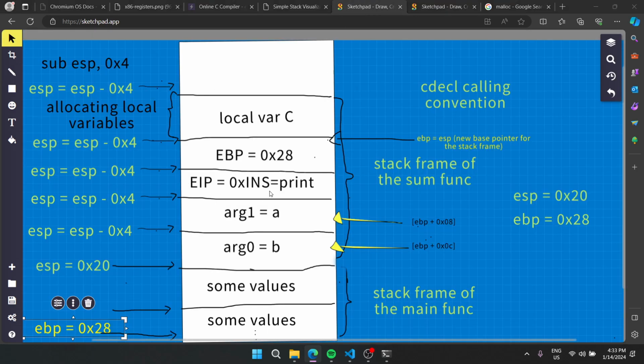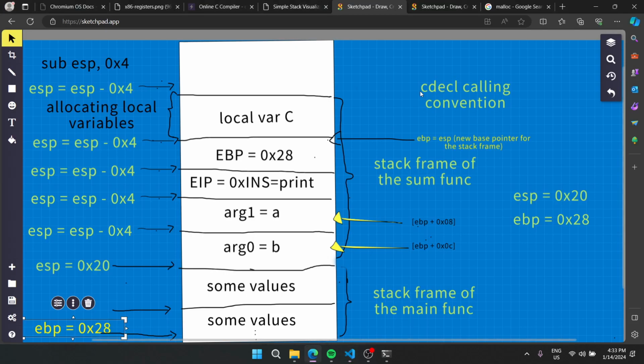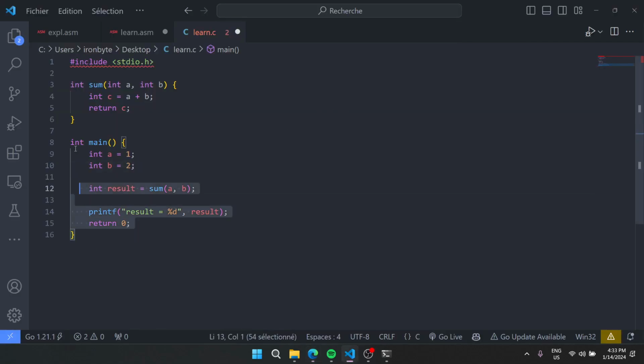So in our case here, when we want to learn about the CDECL calling convention, and we want to know how exactly this code is gonna be turned into assembly code, basically this is what will be happening.